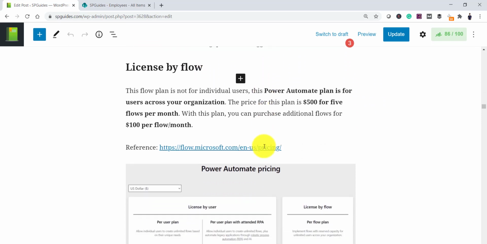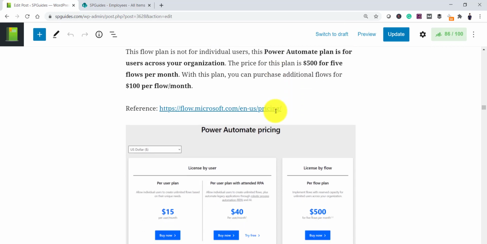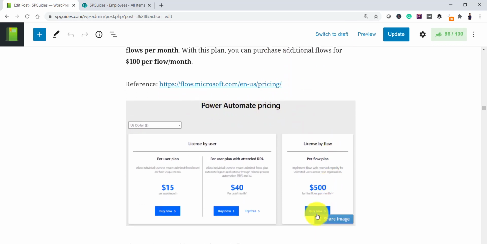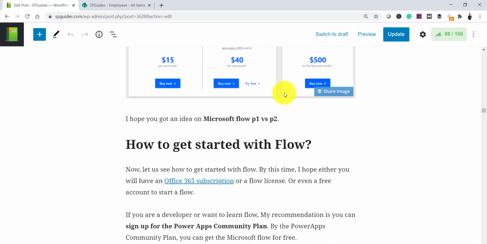And the other one is licensing by Flow. This plan is not for individual users; it is for across organizations. The price for this plan is $500 for 5 flows per month, and you can also purchase additional flows for $100 per flow per month. So it will be approximately $100 per flow per month. This is how the plan is. You have to sign up for at least 5 flows. I also put a link where you can check the detailed pricing.